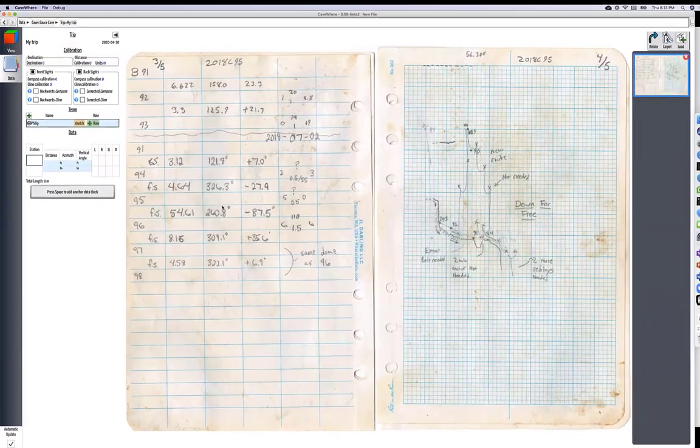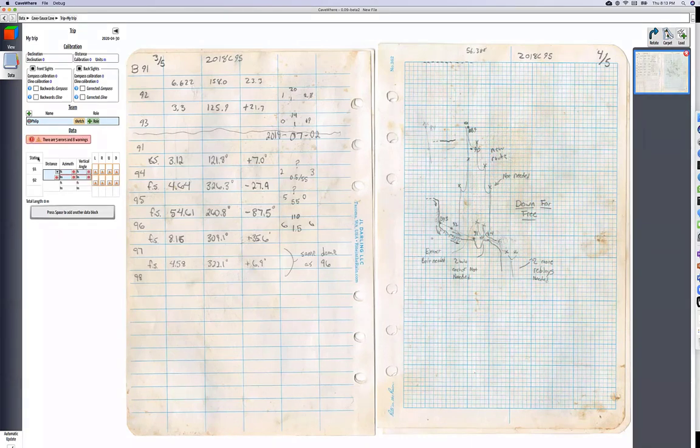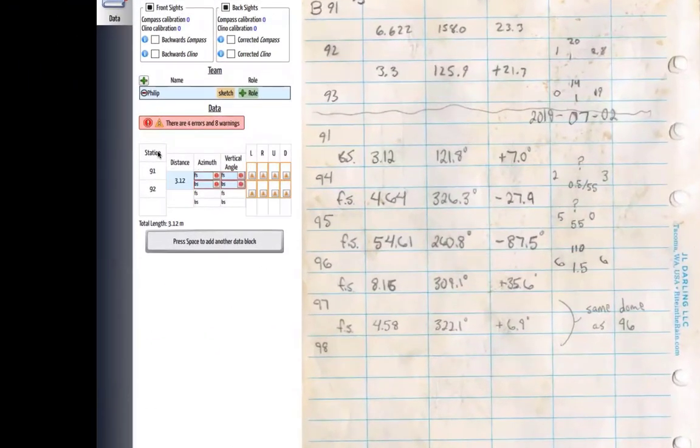Of course, if you're using digital survey, you've already solved this problem and you have it from your PDA. But anyway, to add data, you simply add data, put in the distance, 3.2. These are backsides. And 0.7.